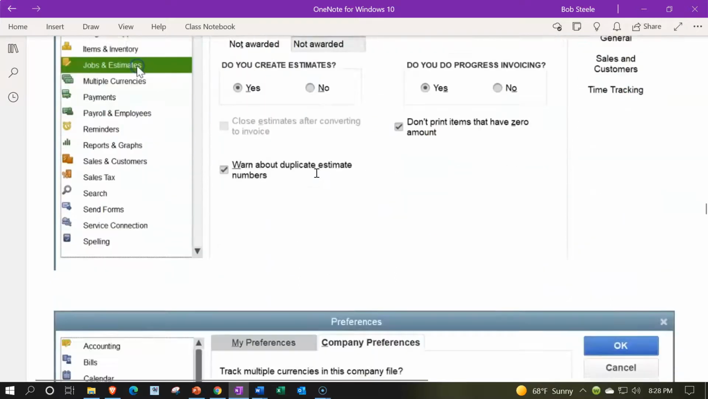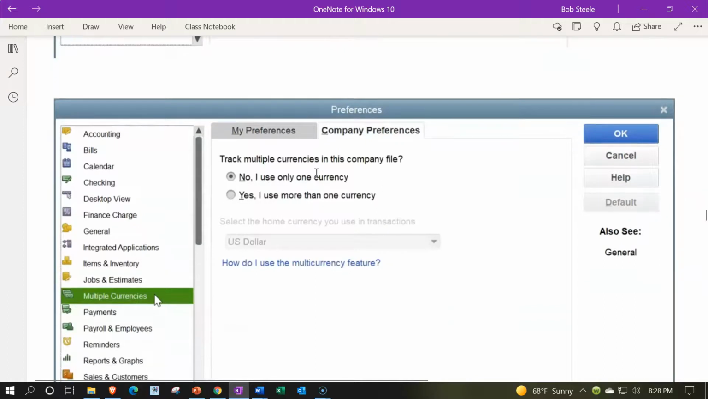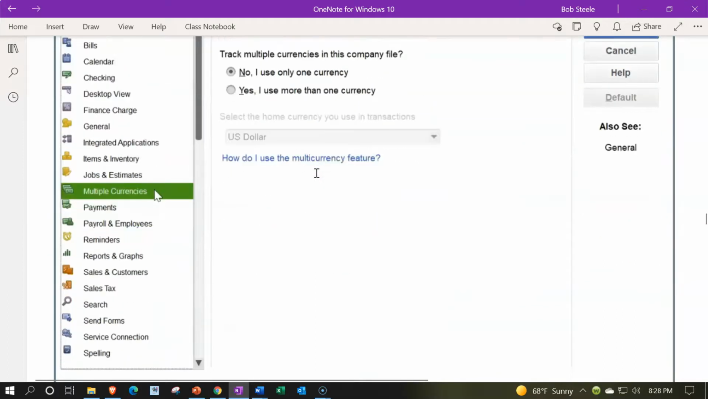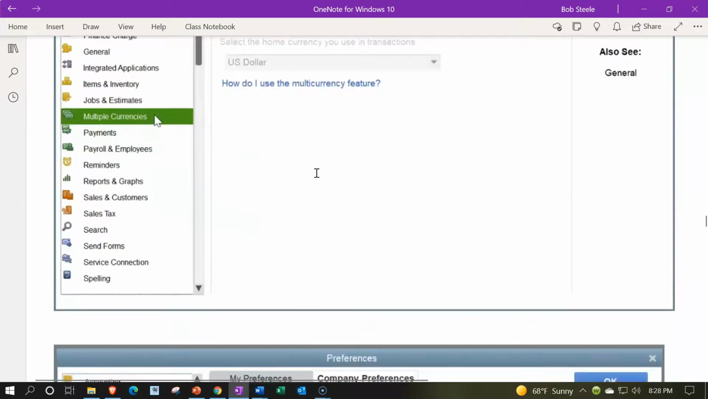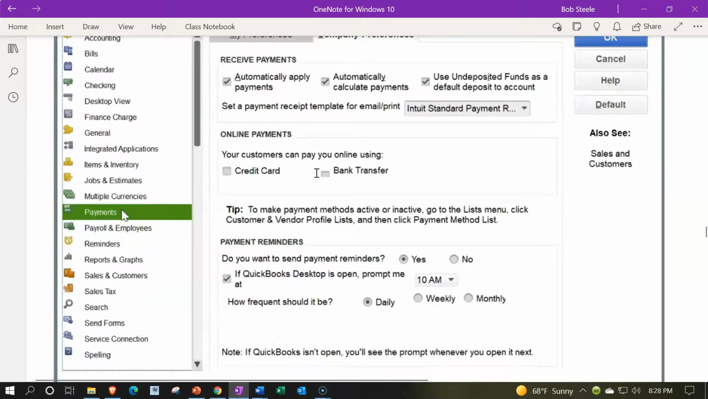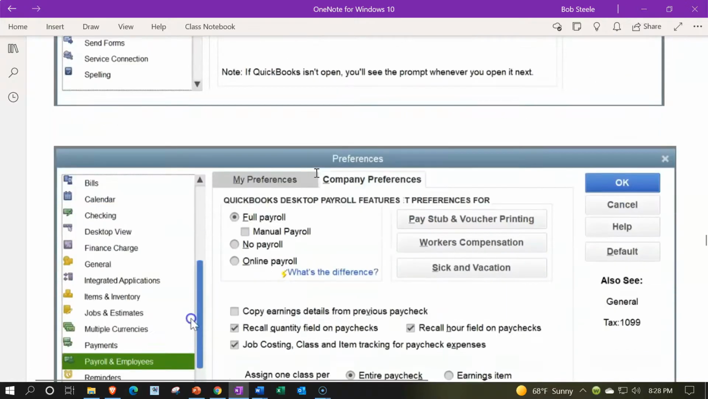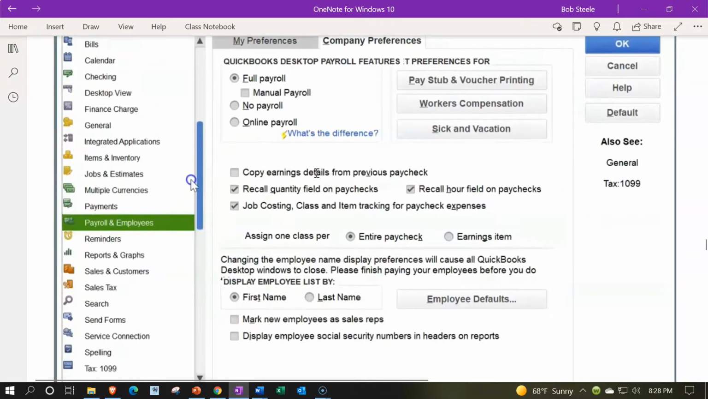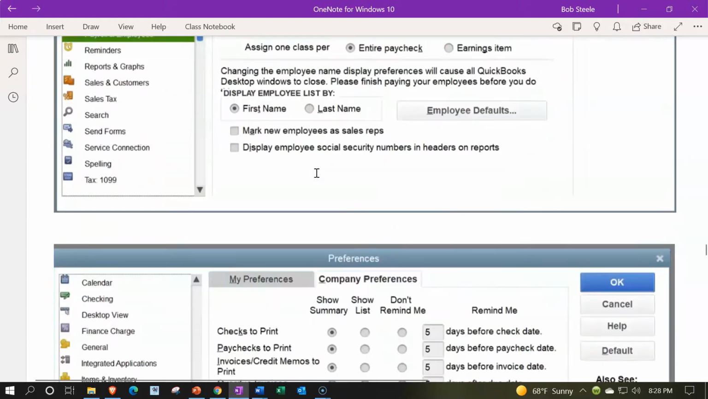The jobs and estimates typically will be applicable if it's a job cost type of system. Multiple currencies, if you're doing transactions with different currencies and you're receiving different currencies and stuff like that, you could turn that on. We have a whole other course on multiple currencies if you want to look at that in more detail. The payments information, we've got the payroll and employees. This is a whole other section. We have a whole course on payroll in and of itself.